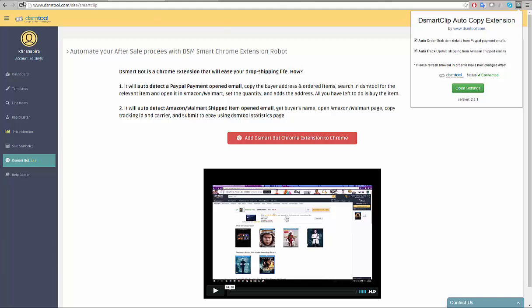The D Smart Bot cannot be activated when you are not logged into DSM tool, and cannot be activated using another repricing tool. You can check your login status in the settings window. If you are disconnected, you will see the status in red and a login link will appear next to it.